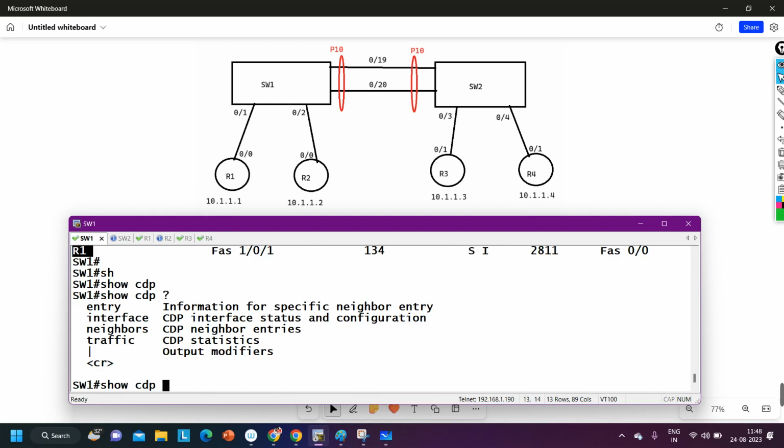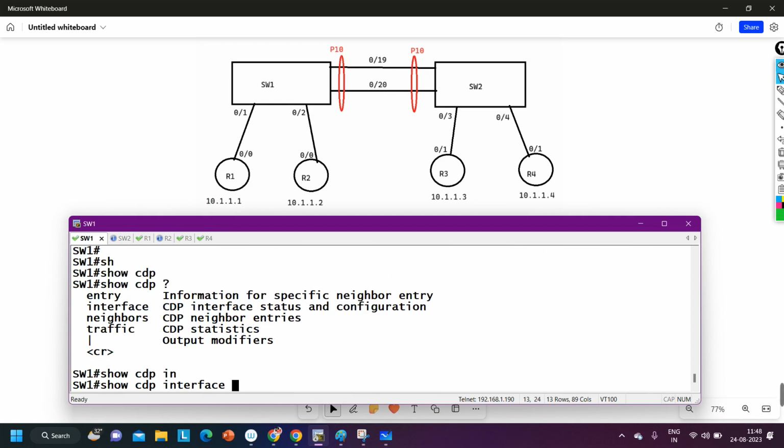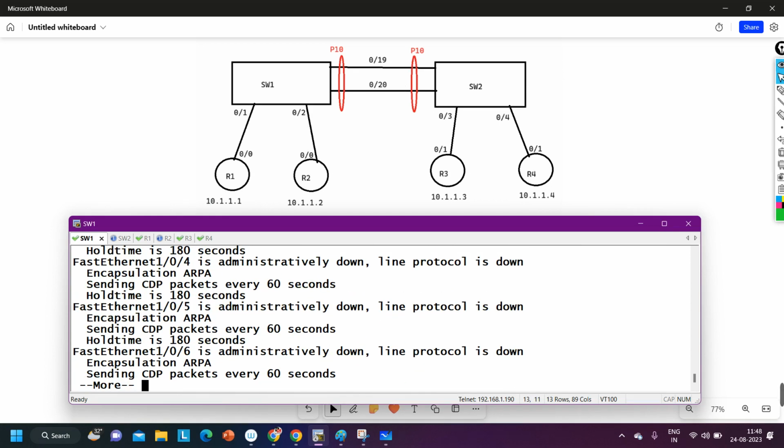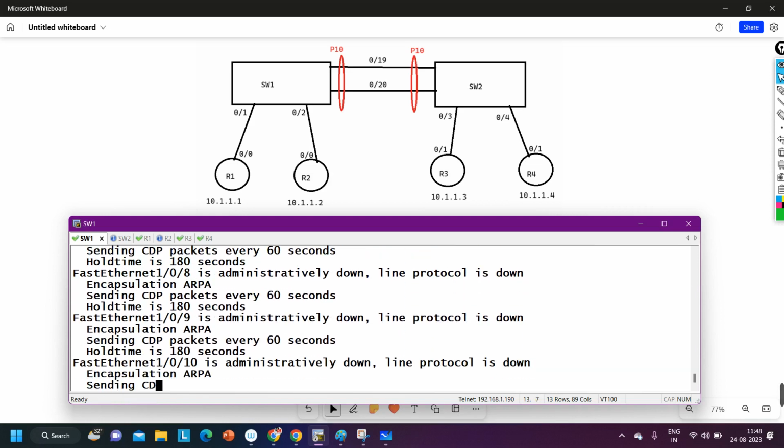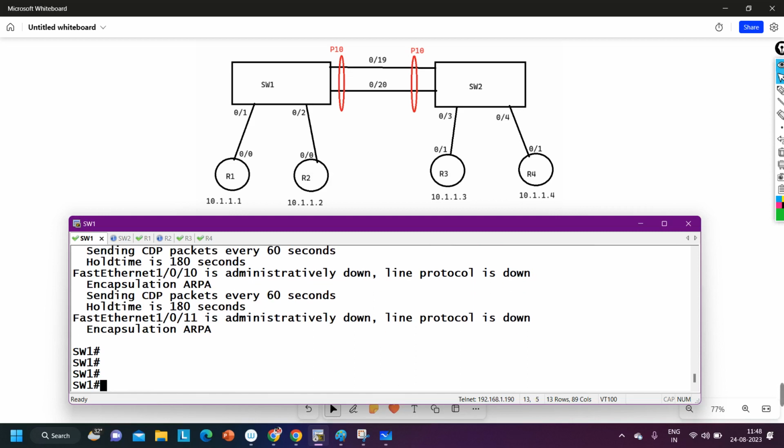So show CDP interface will show you the interfaces where CDP is enabled. By default CDP is enabled on all interfaces, you can see. CDP is also a protocol which you need to learn, so let me discuss CDP also today.